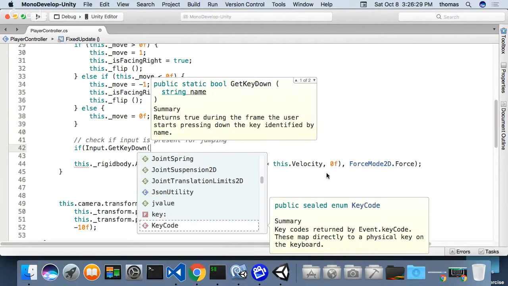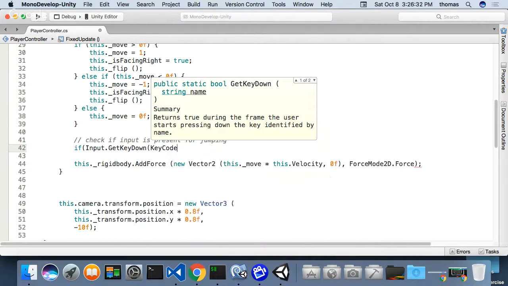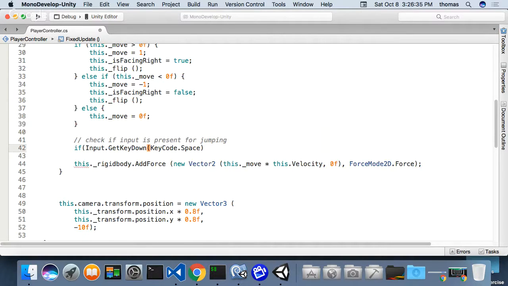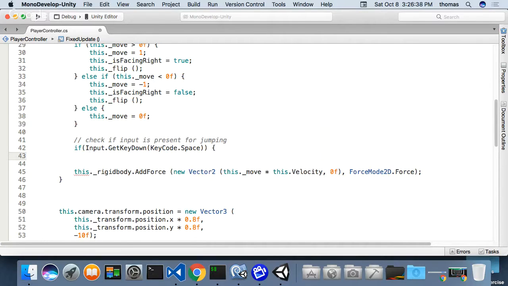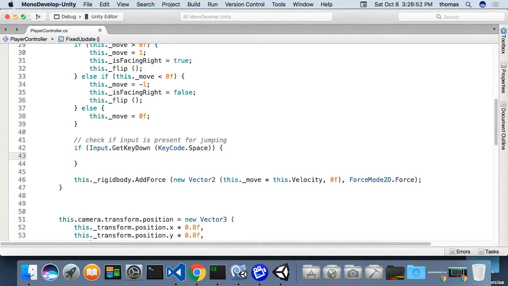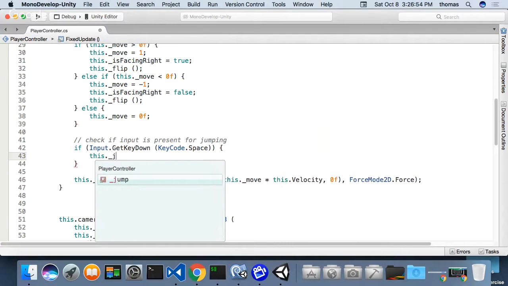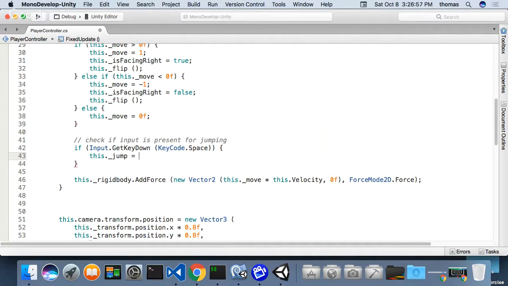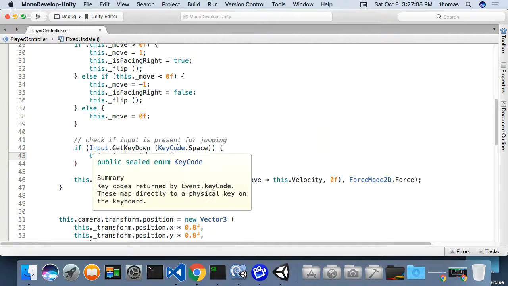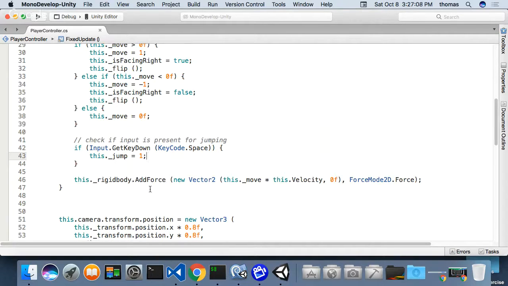Okay, next. Then I want to use KeyCode.Space. So I'm listening for KeyCode.Space. If it's true, then I know that I'm jumping. And I want to apply my jump to this. That's what I want to do. So I want to say that this._jump is equal to 1. So if Input.GetKeyDown is this, jump is equal to 1.